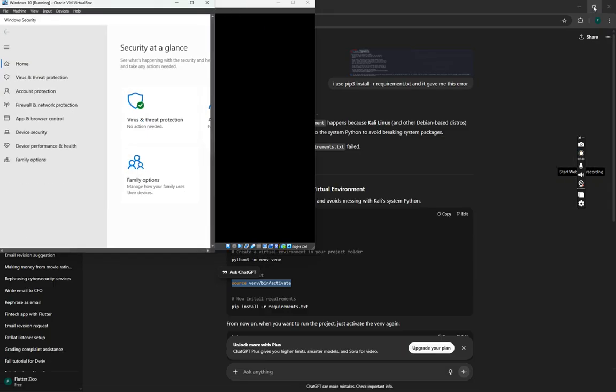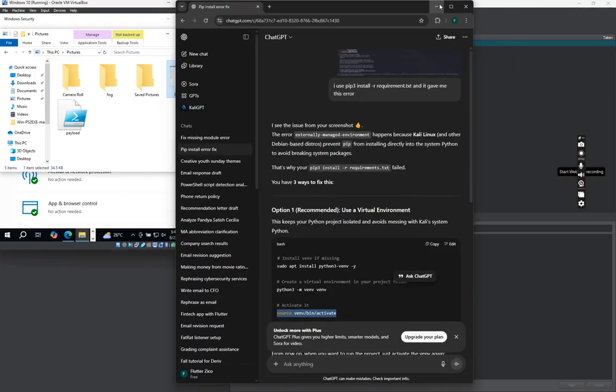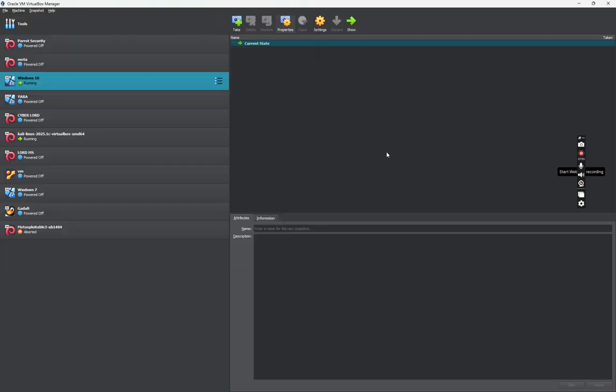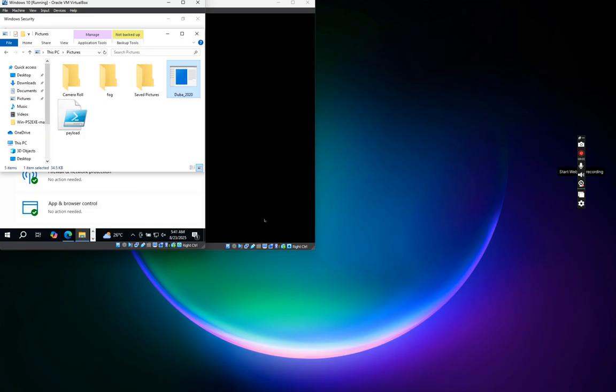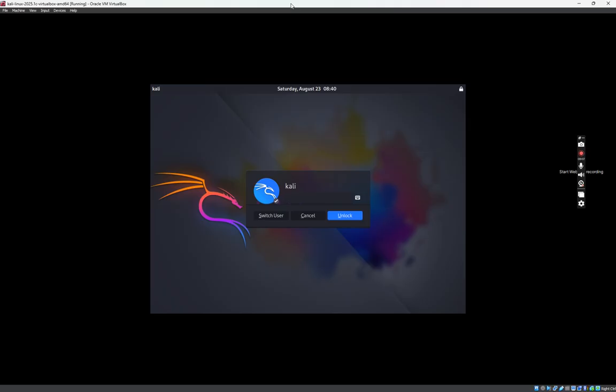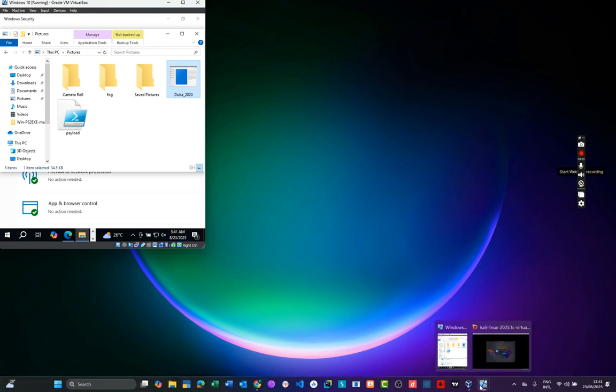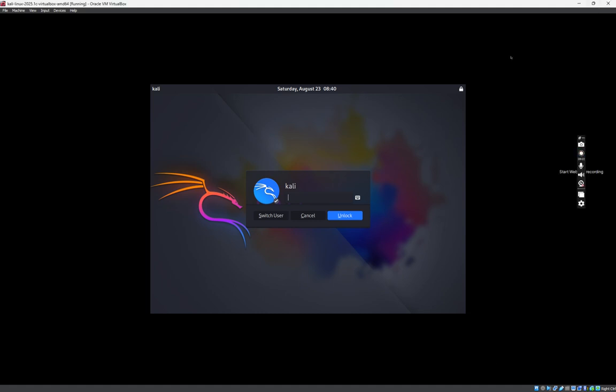So I'm going to minimize this, and also bring out my machine here. I'm going to minimize that and bring up my attacking machine here.